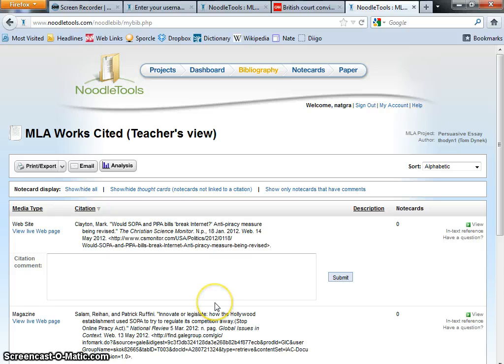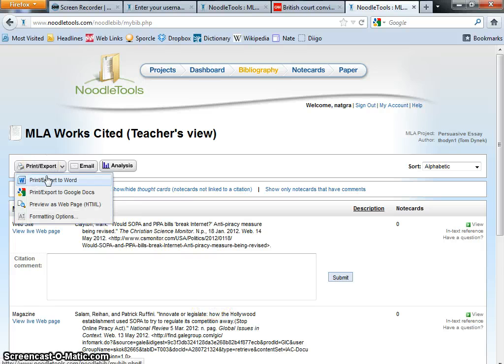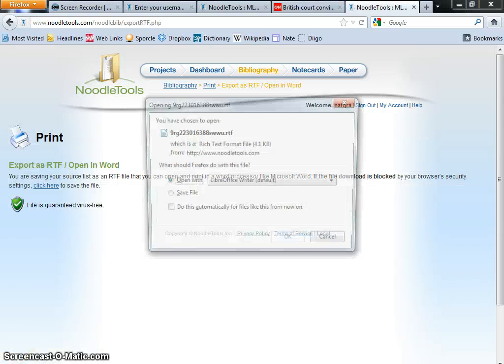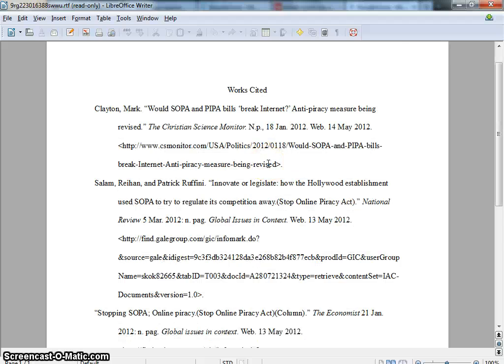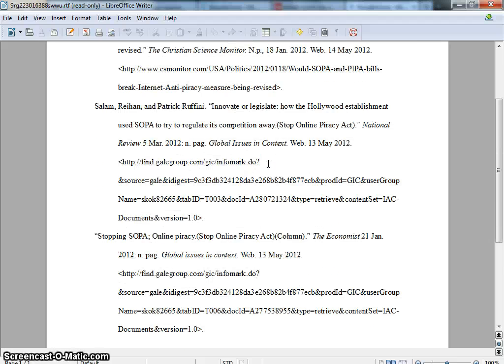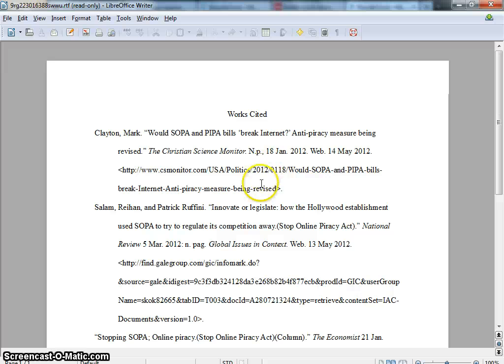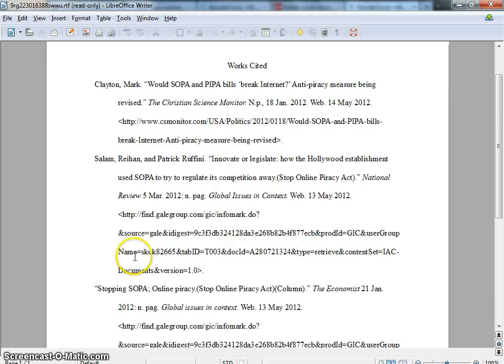But of course you don't want to see Tommy's sources, you want to see his works cited page. So you go up here to print export, export to Word, click OK to open in LibreOffice, and it will show you this, his works cited page. Now he'll have to attach this to his actual document. You'll see that the sources are alphabetized and all the successive information for each source is indented.